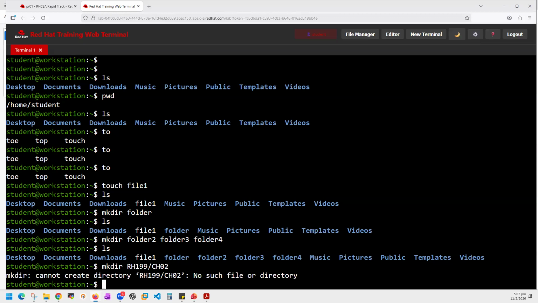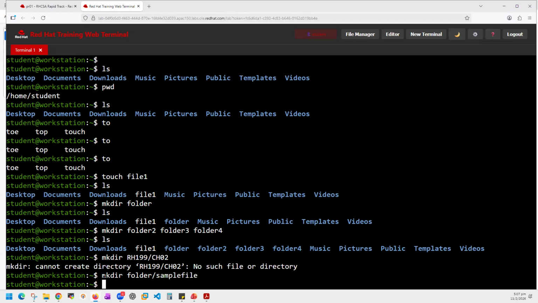Now I can show you. If I say mkdir folder1/sample, something like a sample folder, okay, I am able to create this. I created a folder inside the folder1 directory. I was able to create it because the folder is already available. If the main folder or layer 1 folder is not available, it will not create the subdirectories.